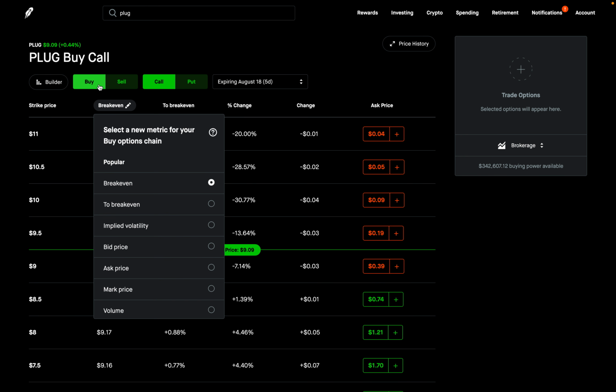What's nice about this is we can customize the buy options chain, and then we can customize the sell options chain to be different as well. So when you're buying options, you see different things versus when you're selling options.